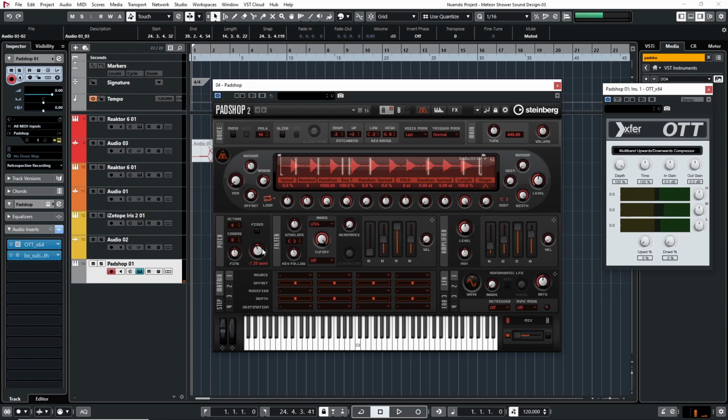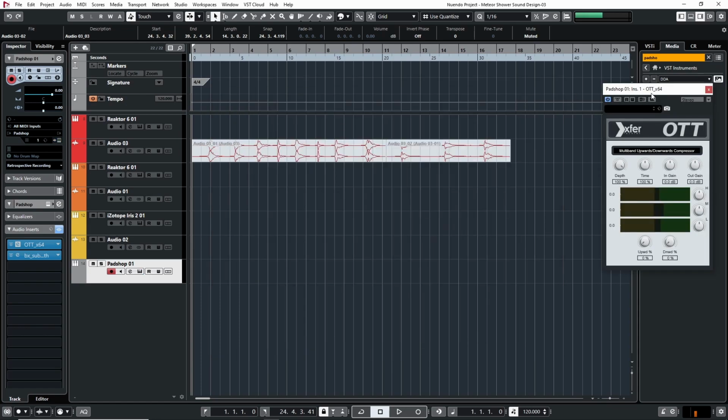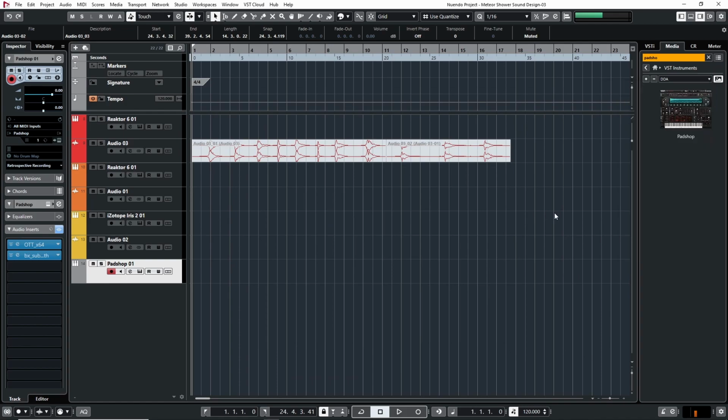Right? And it's really easy to just have this performance of sound just by playing on the keyboard, adding a few plugins here, and there you go. This is how you create a meteor shower sound effect.